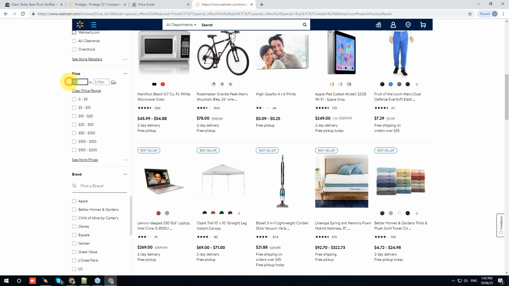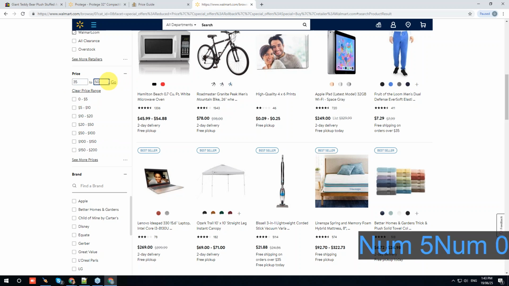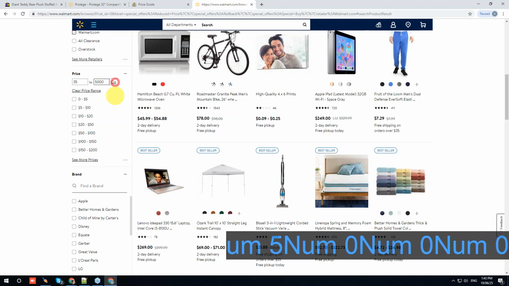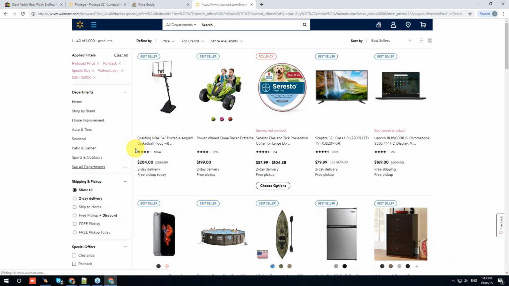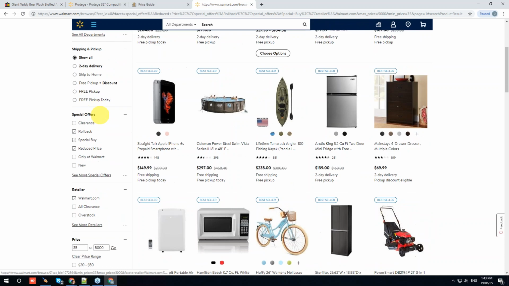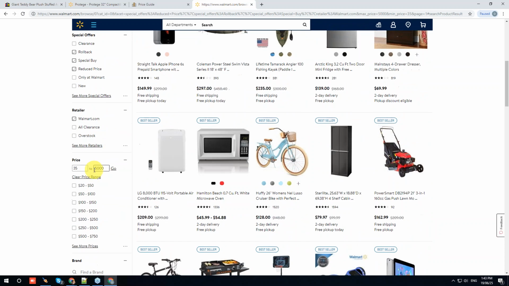So if you just put $35 in that first box, and then put a giant max number in the other box, like 5,000, and hit go, it's going to bring up any products that meet that criteria. Now, I want you to notice up here at the top that it says there are 1 through 40 of 1,000 items. This is deceptive because there are actually many thousands of items more than what Walmart is saying here. It's just their API limits display to up to 1,000 results. And I'm going to show you how you can tweak that to get access to more items.